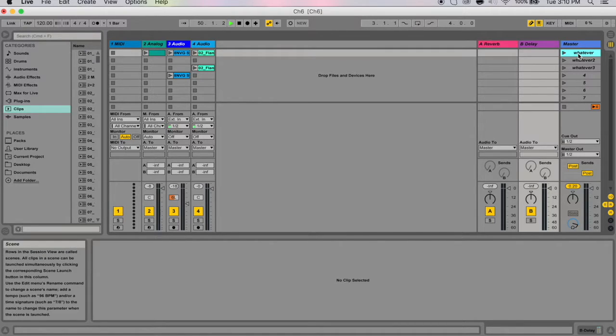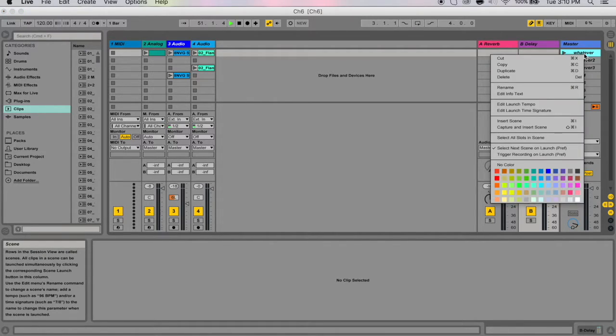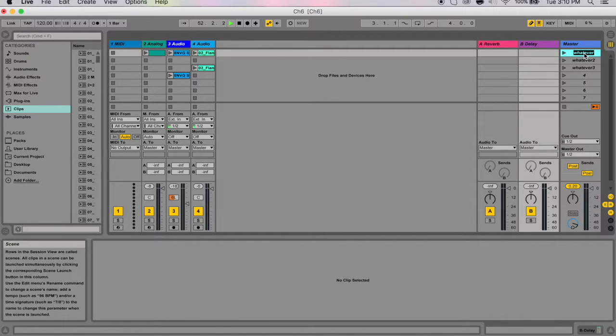Another cool thing you can do with scenes, which I'm not sure a lot of Ableton users know about, is you can rename it, and you can actually, by renaming it, change the tempo. So let's see, we've started off with 120.